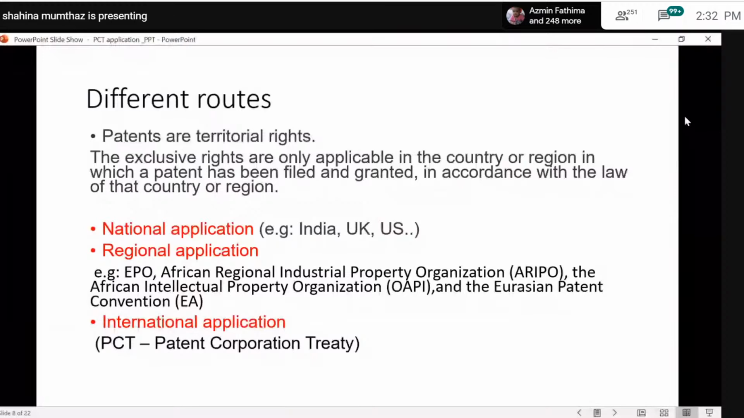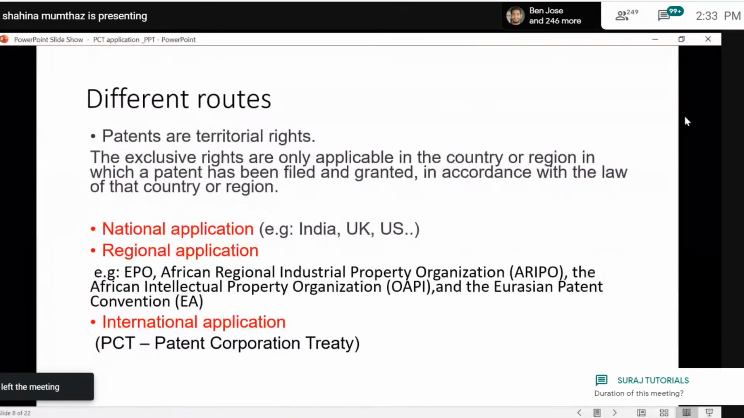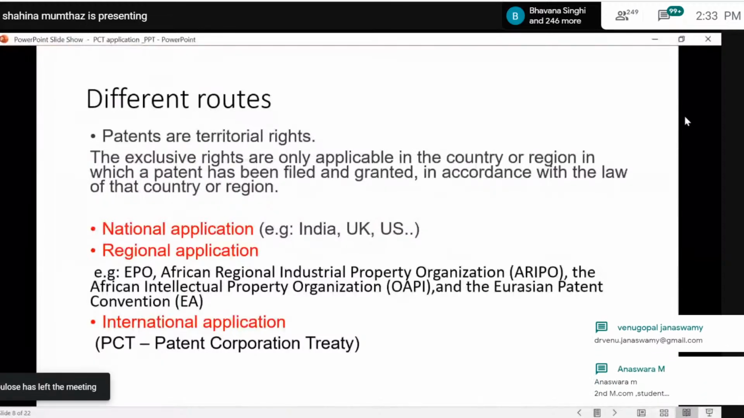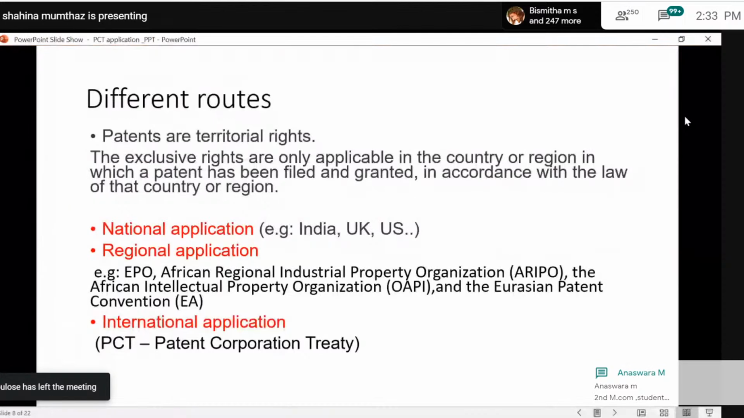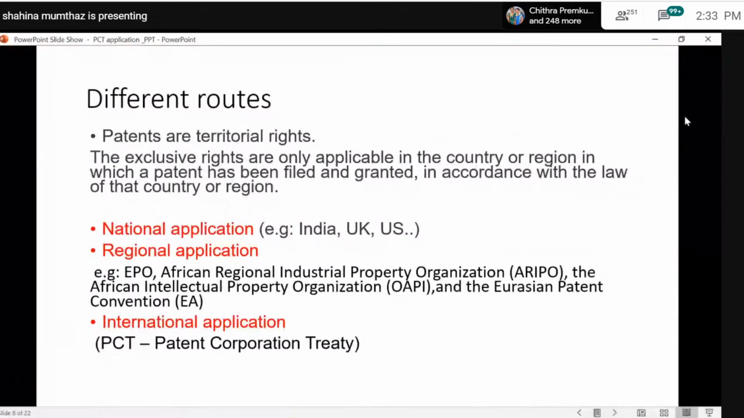There are also regional applications. This is like a group of countries, and they form a contracting agreement. Then if you have a regional application, once granted, that patent is valid in that group of countries. For example, the European Patent Office, and under the EPC there are a certain number of contracting states involved. If you get an EP patent, a European patent granted, then your patent is valid in the European region. So it's a regional application, and once granted, you get your right in that region.